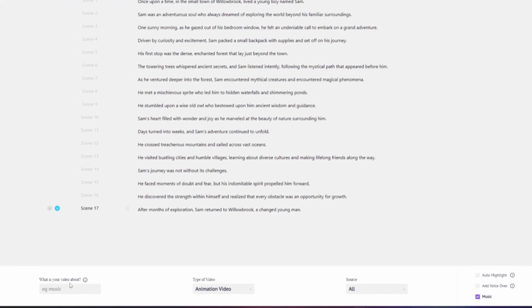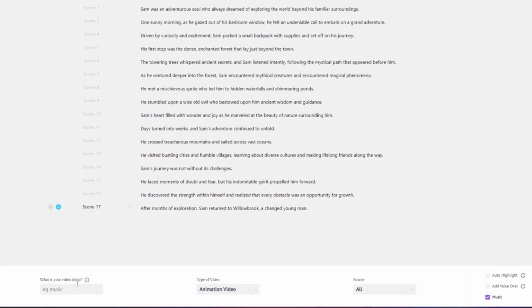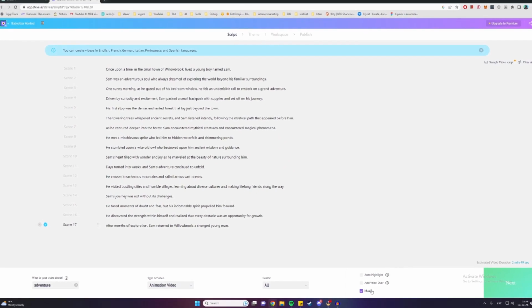Starting from the left, we can let the generator know what our story is about in one word. It already pops up with a few suggestions when you hover, and honestly they're great, so just choose one. I'm going to choose adventure. Next, there is the option of live video or animation video. Clearly we want an animation, so just leave it on that. The next is source, just leave it on all. And now the fun stuff. Steve AI has an integrated AI voice generator and allows you to automatically add it to your animation.